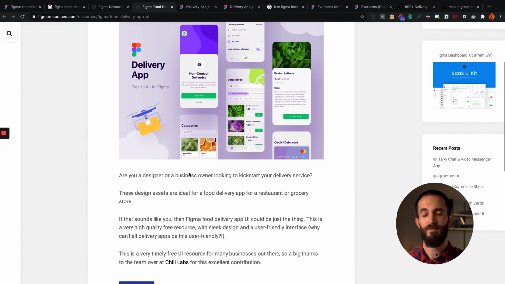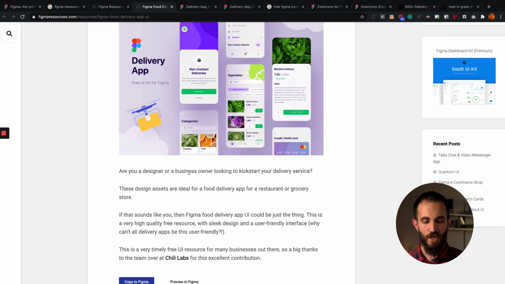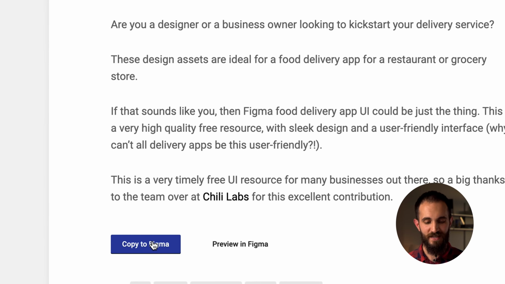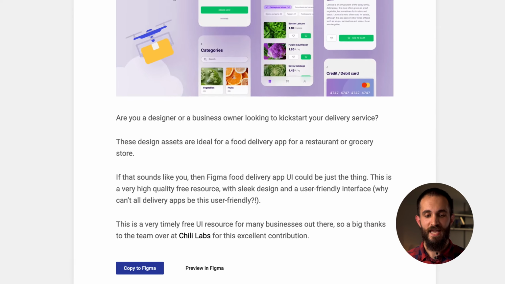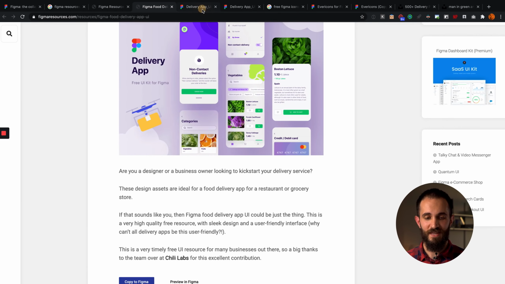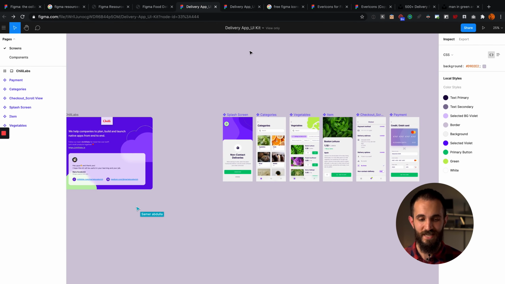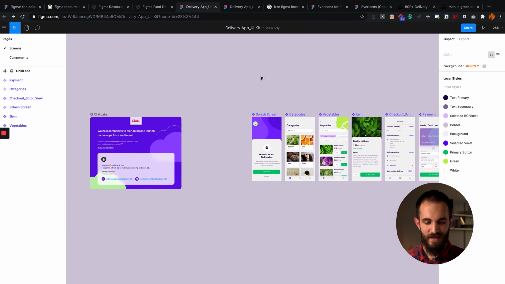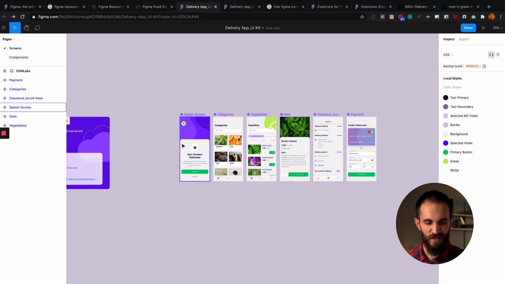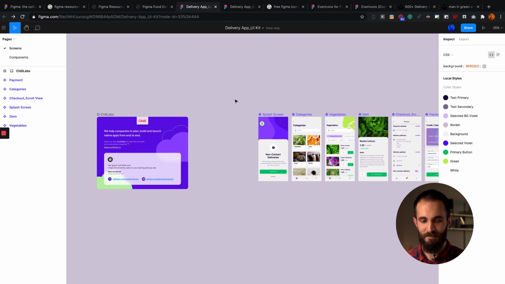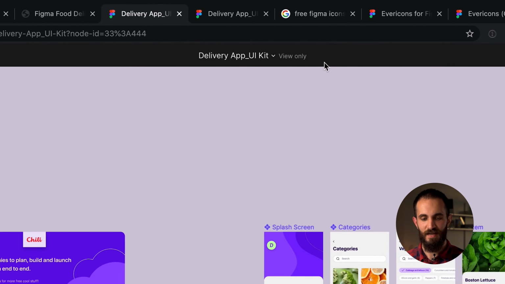The way it works with Figma is because it's all web-based, you can literally click this button here that says copy to Figma, and it will copy that file over to your Figma account. Well, first it's going to open it in a new browser tab where you can see it, and there might be even other people viewing this file at the same time. But you can see here at the top that it says view only. And we want to be able to make edits to this.